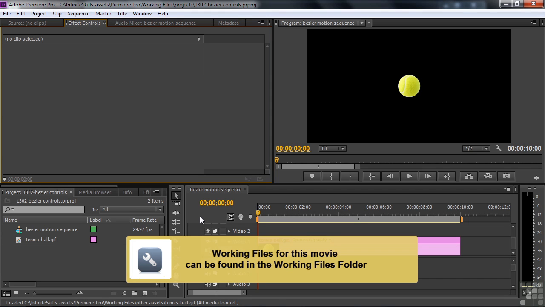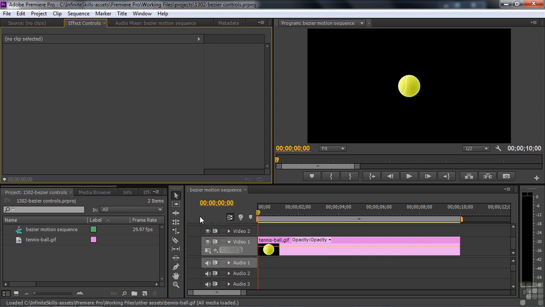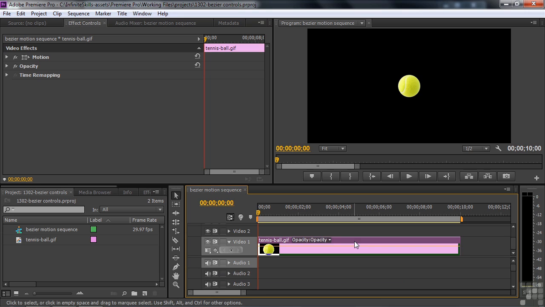This is probably the simplest project we've encountered so far. It's one sequence with one graphic on it, this tennis ball. This is all transparent here. We're going to move the ball through the scene here. So let's make this clip active. Go to Effect Controls, open up Motion.